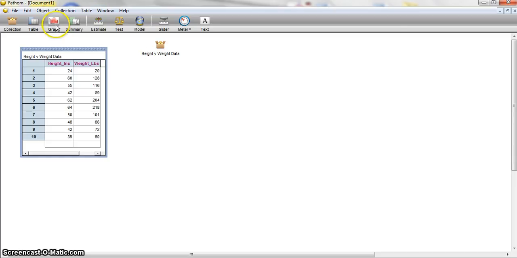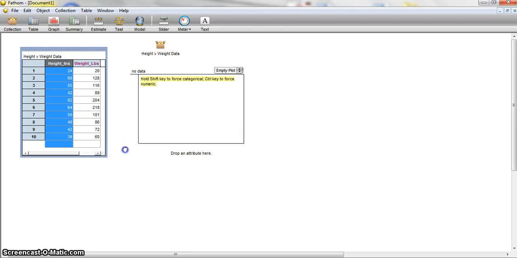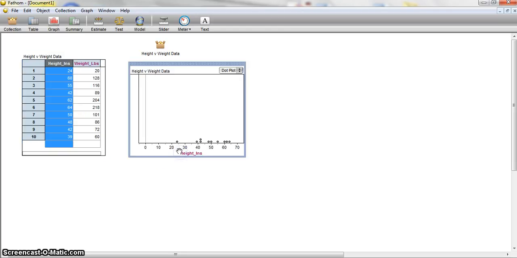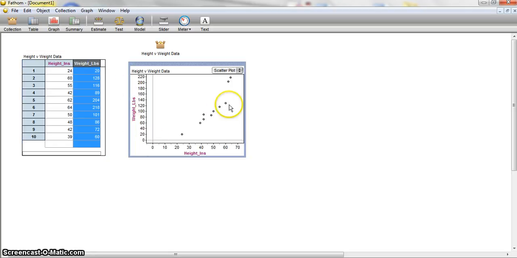The next thing I'm going to do is graph this data. I want to create a scatter plot. I'm going to grab the graph icon here and pull it down over here and let it go. I need to, for my graph, define what the x value is and what the y value is. My x is going to be my height, so I'm going to grab height, drag it over, and drop it right there. I'm going to grab weight, that's going to be my y value. I'm going to drag it over here on the y-axis and let it go, and I have a nice scatter plot here that Fathom created for me.